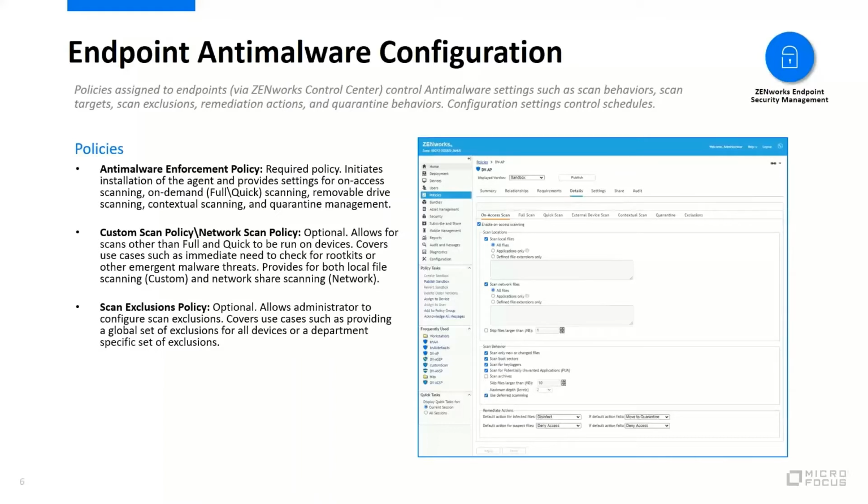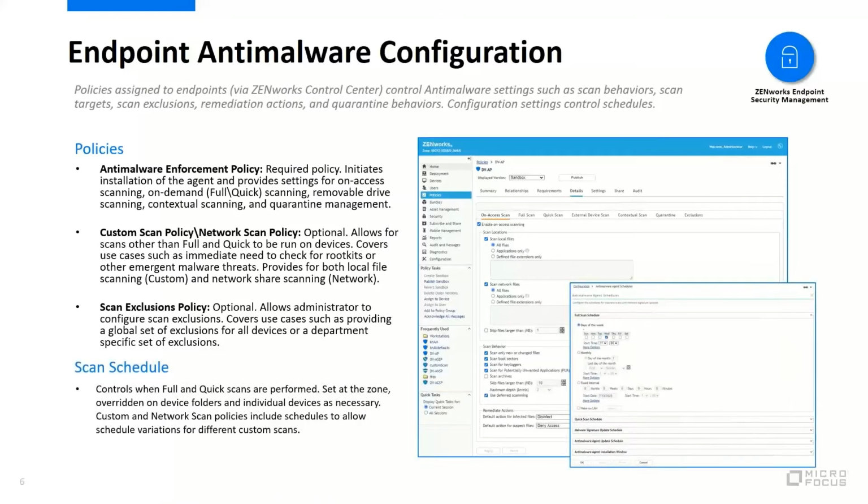The custom and network scan policies let you create additional on-demand scans that you might need to supplement the full and quick scans included in the anti-malware enforcement policy. The scan exclusion policy lets you set up scan exclusion lists that can be used with the other three policies if you need to restrict scanning of certain directories, file types, or processes. The flexible scan scheduling gives you complete control over when full, quick, custom, and network scans are performed on endpoints.